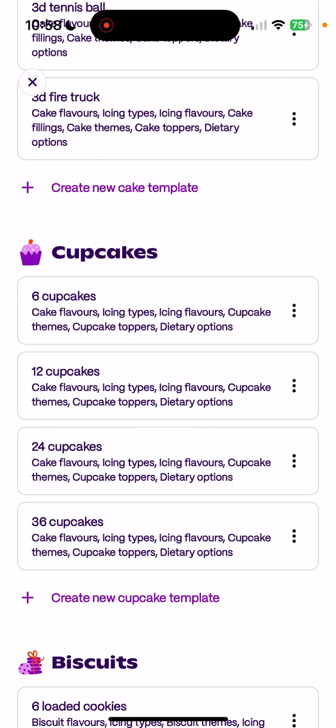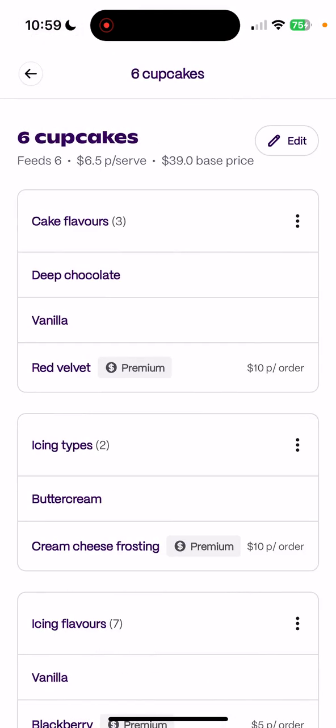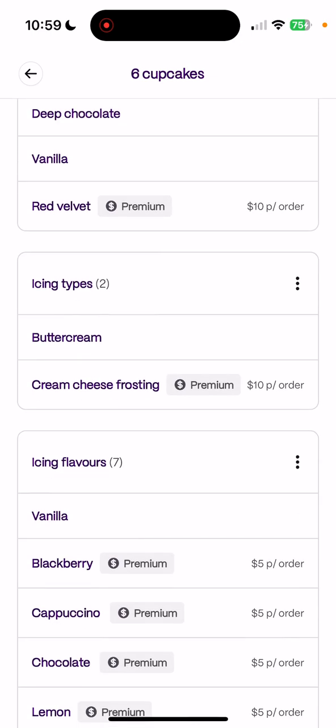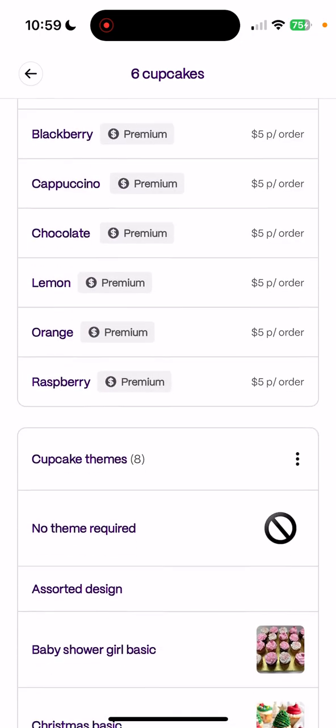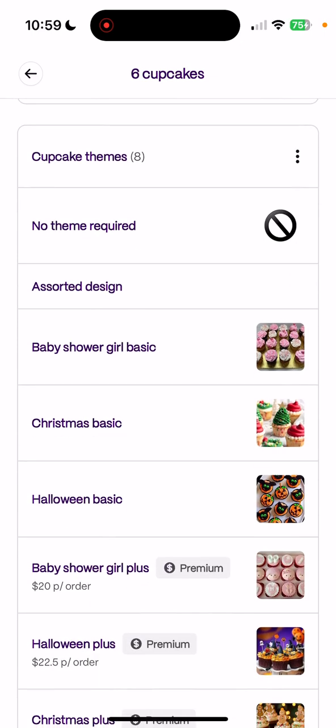And when you go into your cupcakes, you'll see here you still have the choice of cake flavors. So I've got one premium in there, which is red velvet, an extra $10 per order. They can choose buttercream frosting, or they can choose a cream cheese frosting, but that's an extra $10 per order. Once again, we have our flavors and we have themes. So they might not want a theme. They might want an assorted design, which is just a mixture of whatever the baker wants to do.